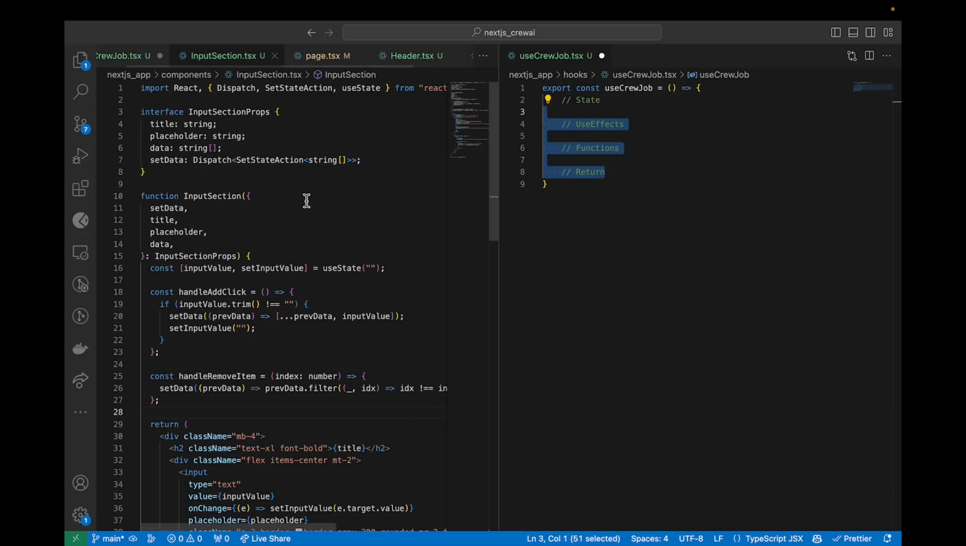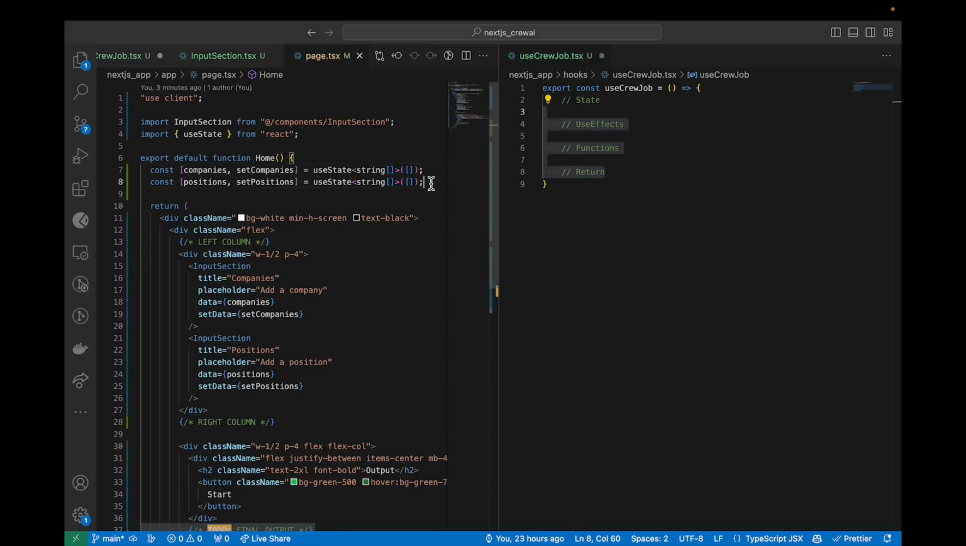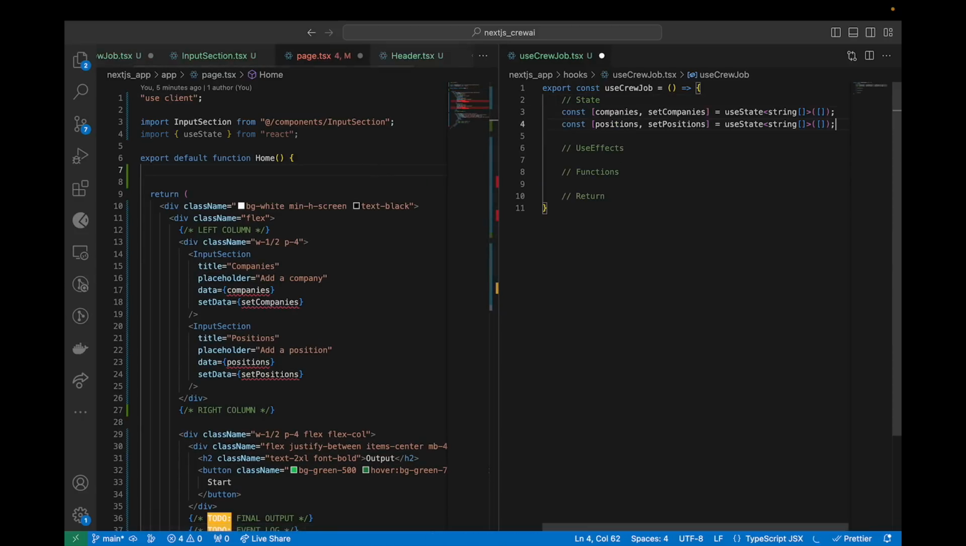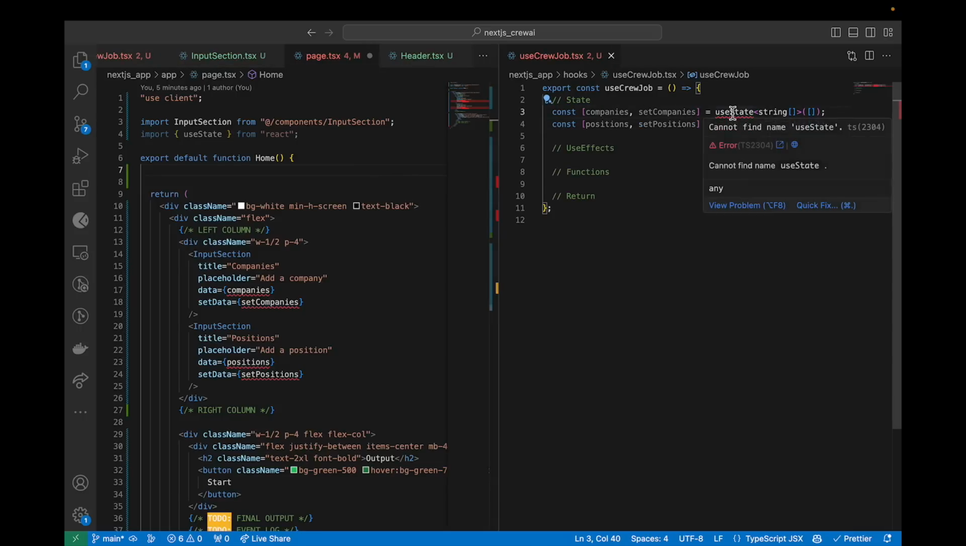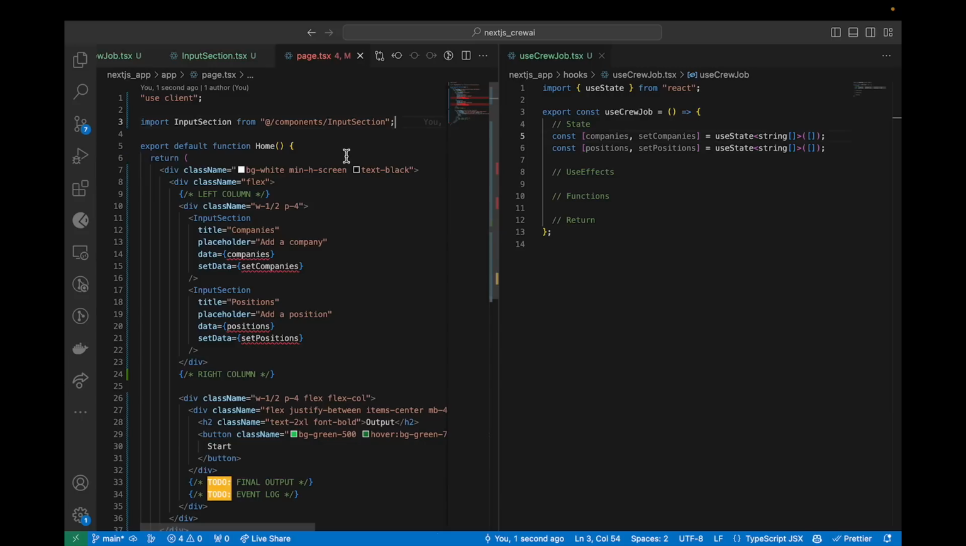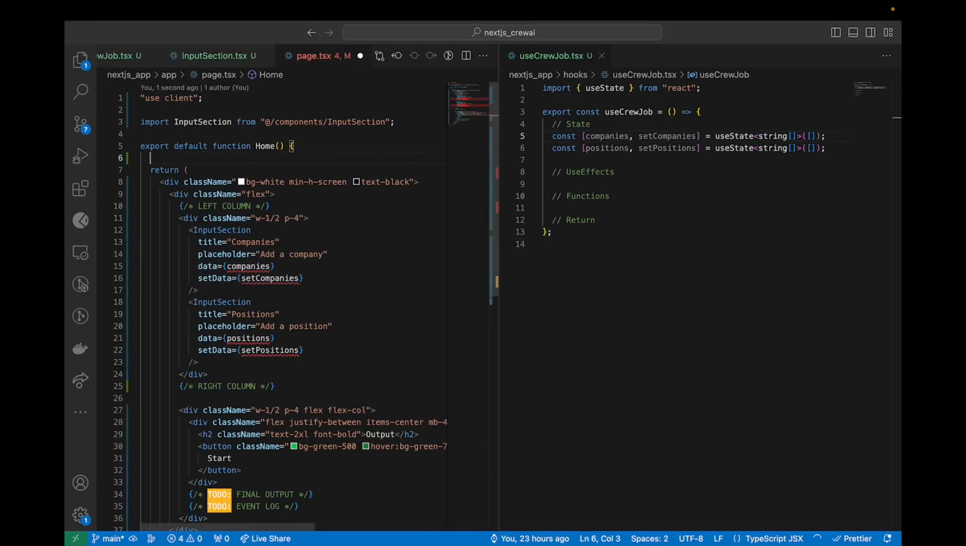So let's go ahead and start doing a little bit of refactoring. When we head over to our page, what you'll notice is we had these companies and positions. Well, what we're going to do is delete those and put those over here in our use crew job. We're going to update our imports real fast, and clean them up to keep our code nice and clean. And then obviously now we're going to get some errors because, hey, I don't have companies anymore and I don't have any set companies.